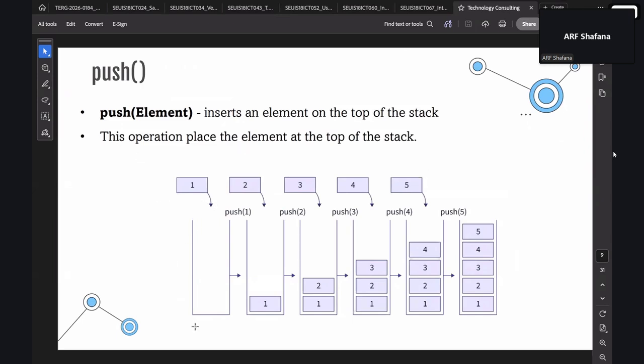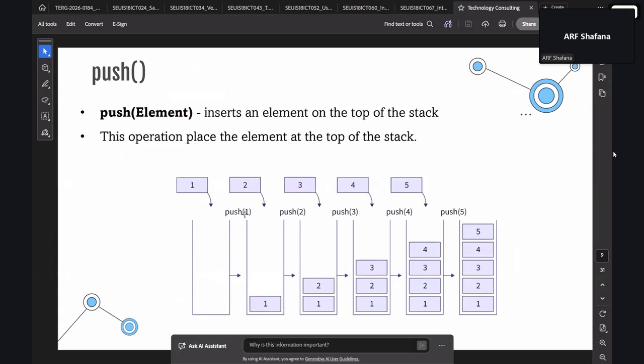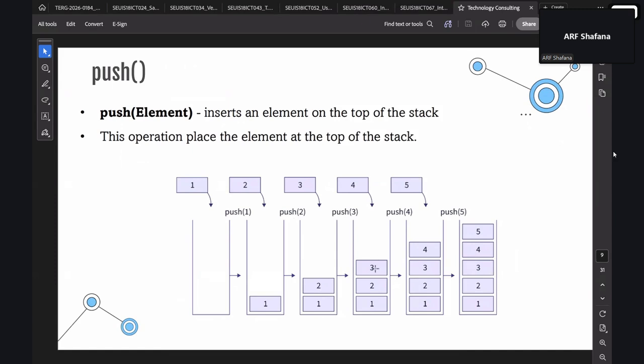For example, see the stack is empty here. You're going to push 1, it goes at the top. Then whenever you push 2, it comes above 1. If it is push 3, it comes above this. So you can see a series of pushes is done. And every time you push one element into that, it always comes as the top of the stack, right? Is it okay? This is how the push works.